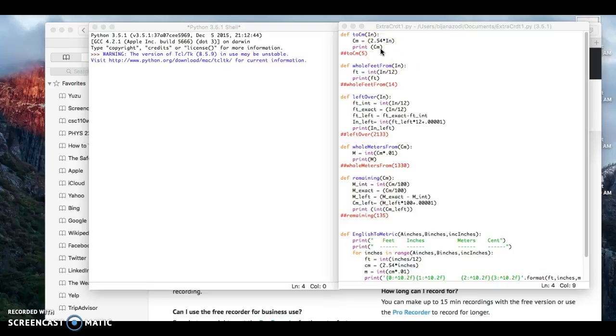Alright, this is the extra credit 1 assignment, and I'm about to explain the code. First off, this is the code that turns an input, with a parameter as inches that is put in by the user, and it turns it into centimeters.